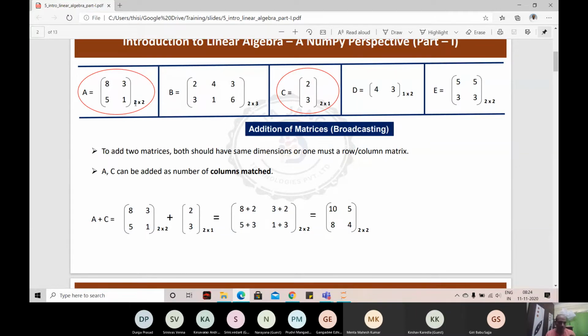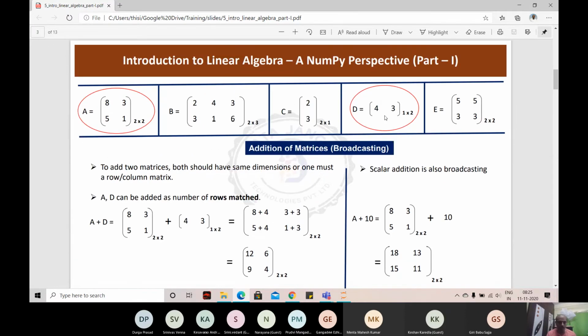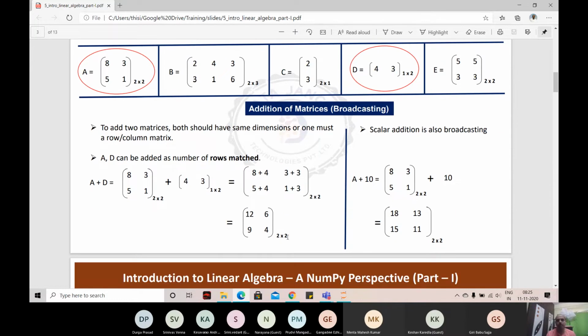So the number of rows should match. Okay, that is one kind of addition. Number of columns should match. If it is a row matrix, the number of columns should match. This 2 should match. Now what happens? It gets broadcasted in the column direction. First column gets added with 4. Second column gets added with 3. Okay, we get it like that.